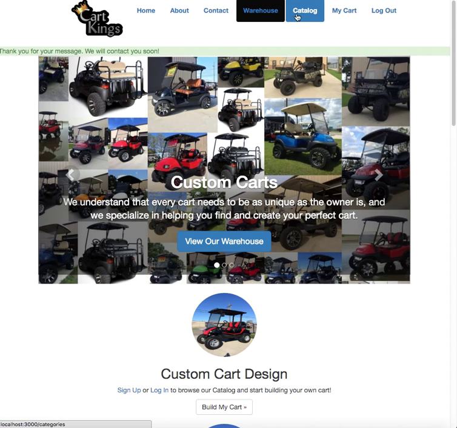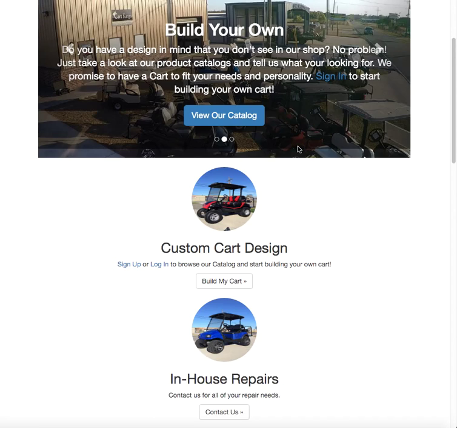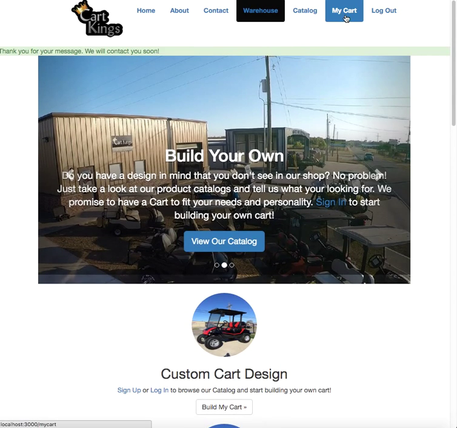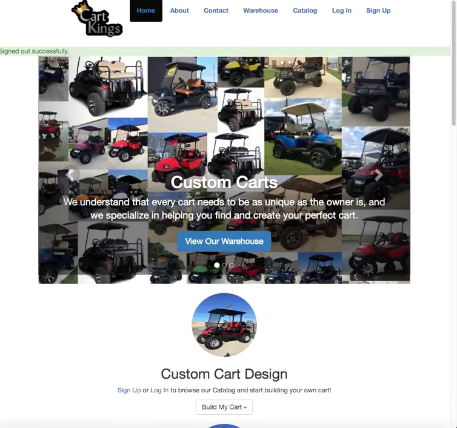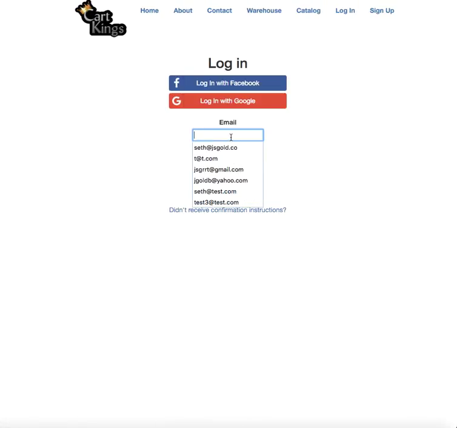Going back to, let's see what else for a user. My cart, so we see now our cart is empty. Once you send that quote request, it empties your cart and you can start all over again. So I guess we'll look at the admin functionality now. Let's log out, and I'll log in as myself. Forgot to mention you also have the option to log in with Facebook or with Google.